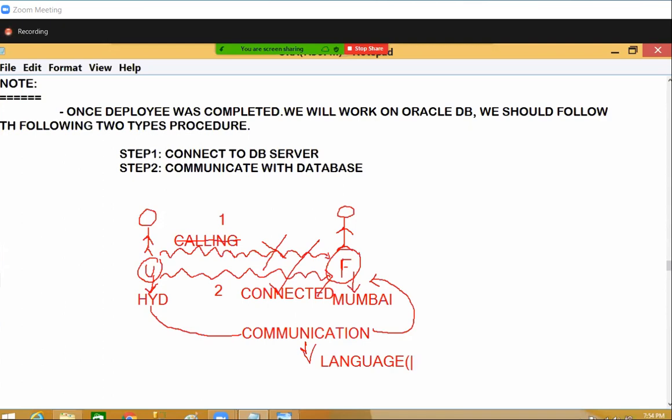For example, you are a Telugu person and your friend is also a Telugu person, then you use the Telugu language. Suppose your friend is a Hindi person and you are also Hindi, then you use Hindi. Suppose your friend is a Tamil person, then you use Tamil. So the language has to be understood by both you and your friend, so that both people can communicate with each other. That language we are going to use.